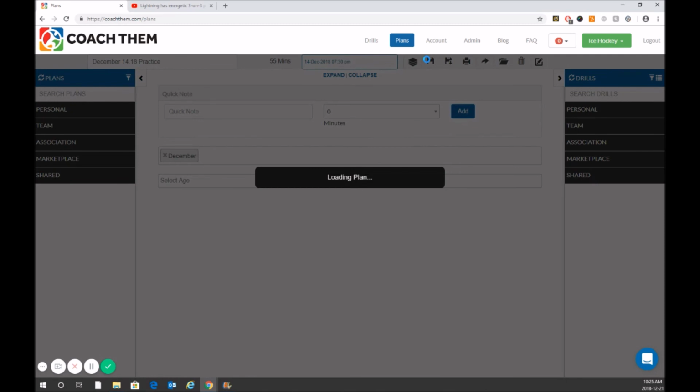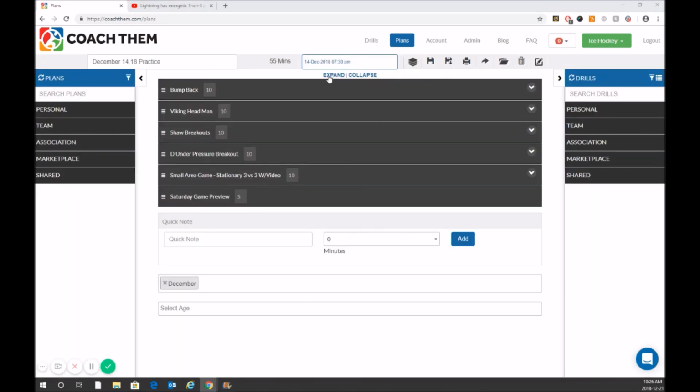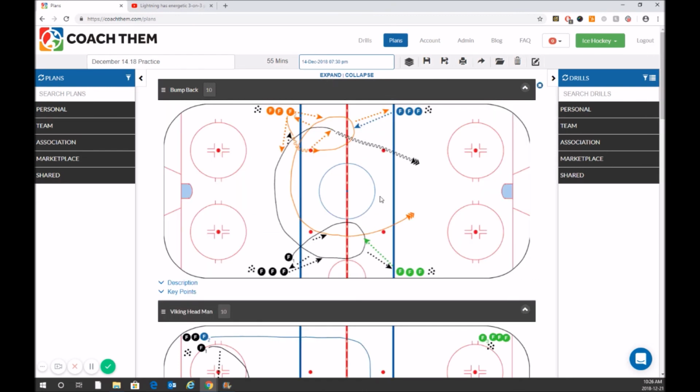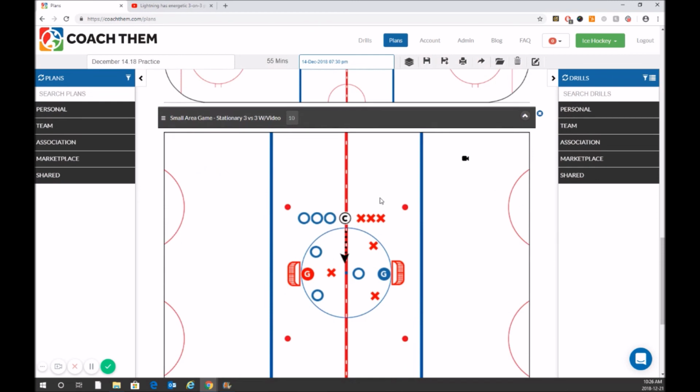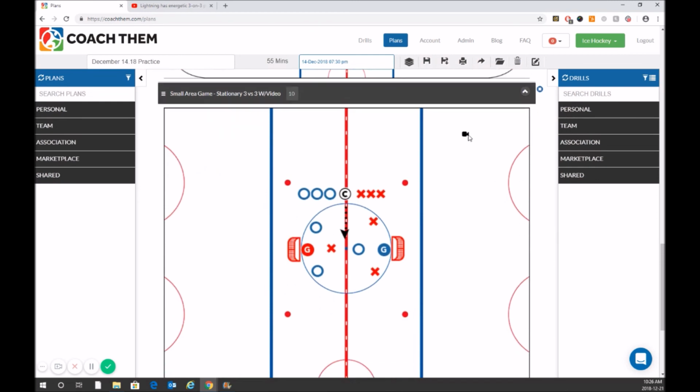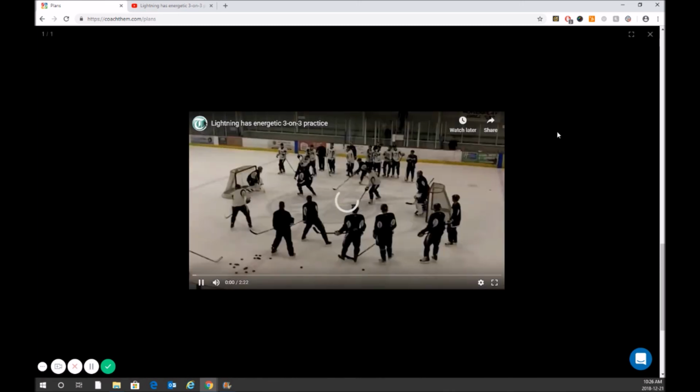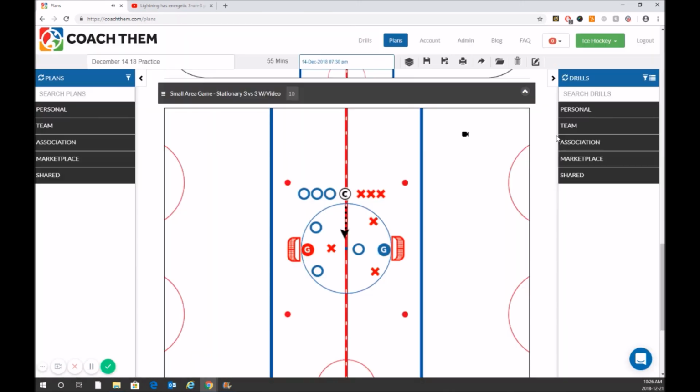Now, a fantastic feature about this whole video integration is that you can see that video while you're looking through your practice plan. So if I was on my desktop like I am now, I can just click the expand button, scroll through my practice plan, and on the last drill with small area game, you're going to see that video icon at the top right hand corner of the drill. If I wanted to play it, see what that actual visual was, I just click the icon and it's going to automatically come up and click play, similar to how it would on the drills page.